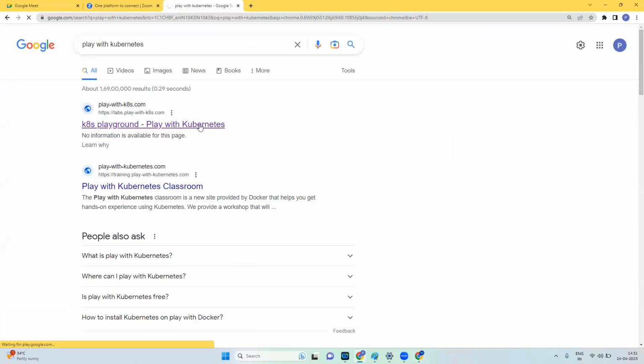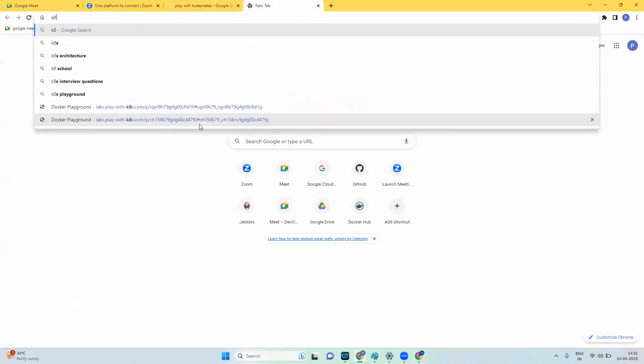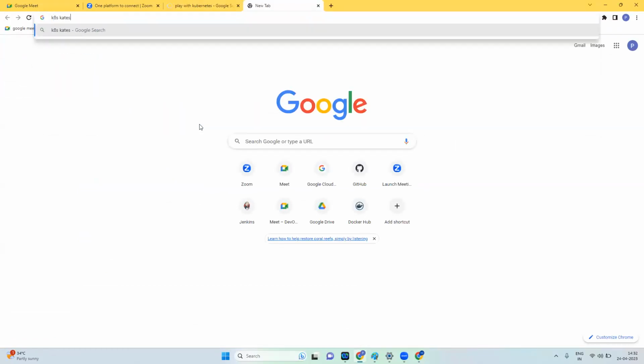So at times in the industry, you might hear, are you running a Kates server? When they say Kates server, make sure that it's all about Kubernetes. People call Kubernetes K8s or Kates. Both of them mean the same, they're referring to Kubernetes only.